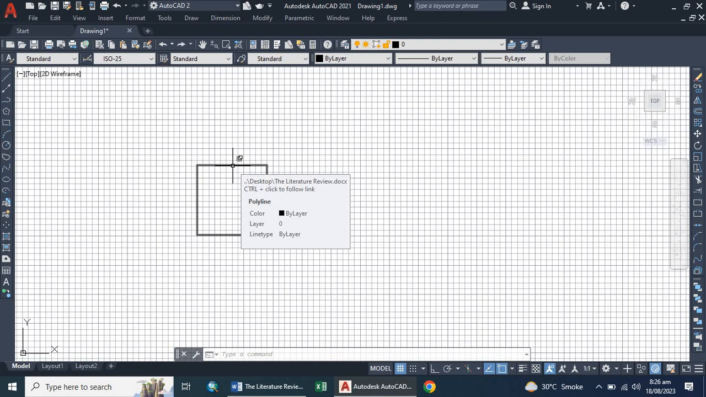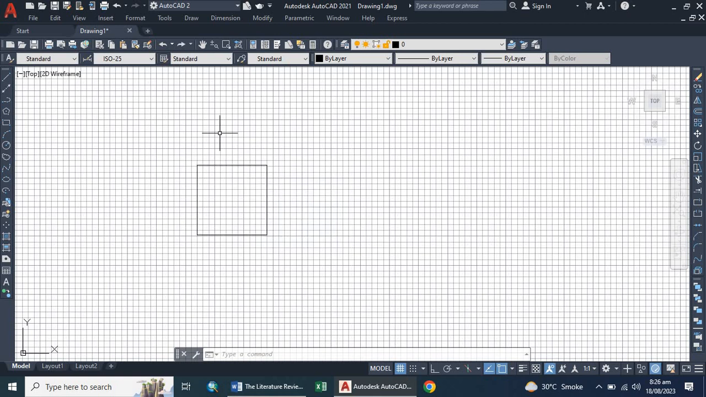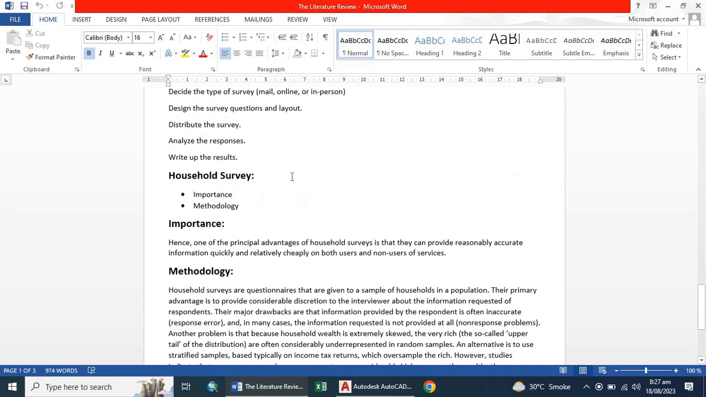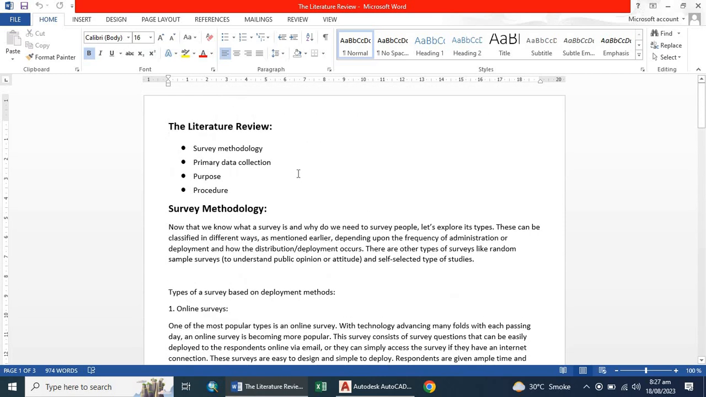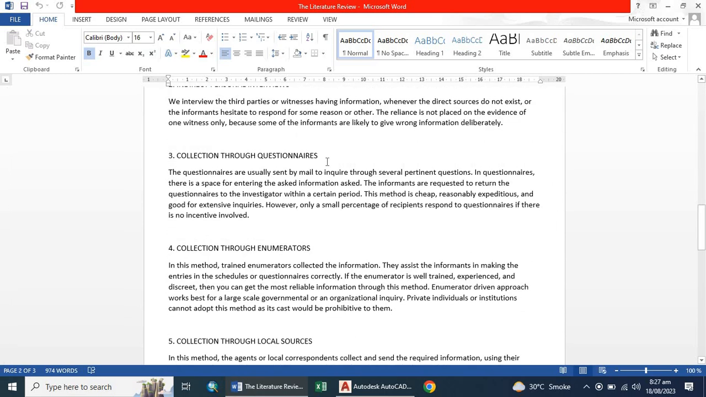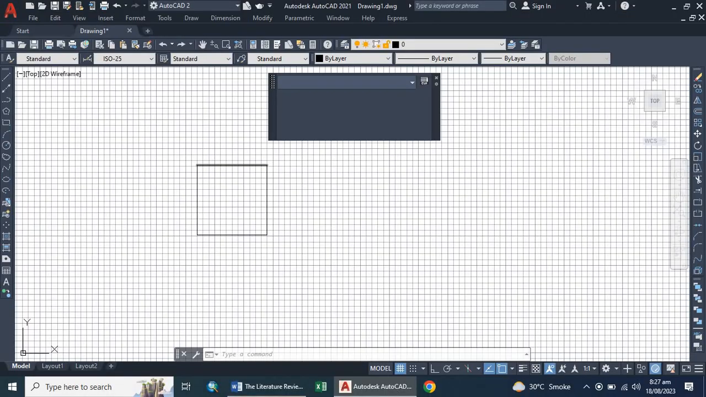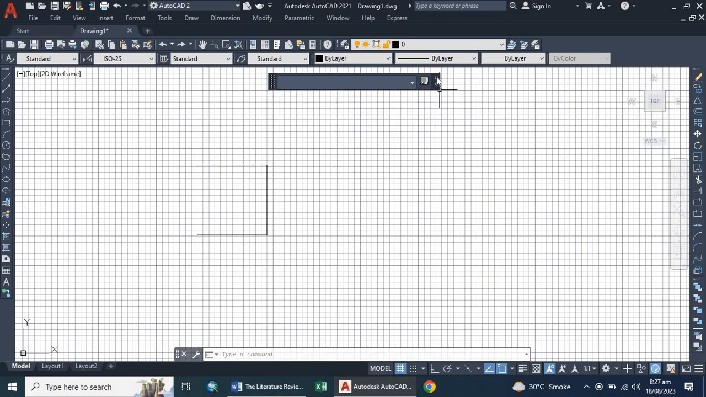Now if I want to open that hyperlink, before selecting the object, I go here and press Ctrl, and now click on your object, and it will open like that, as you can see here. So in this way you can provide different kinds of hyperlinks and extra information which you don't want to be visible in your workspace. So I'm just going back to AutoCAD here and closing it like that.